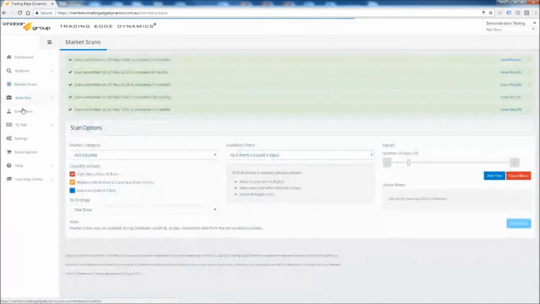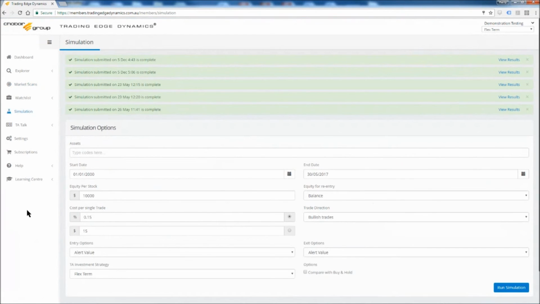Market scans. This is a powerful tool that scans the market for stocks based on pre-selected scans and parameters that you can set. Simulation. Again, a very powerful backtesting facility. You can perform backtesting of various strategies using a single stock or a list up to 40 stocks. So you can test the whole watch list in just one backtest simulation.